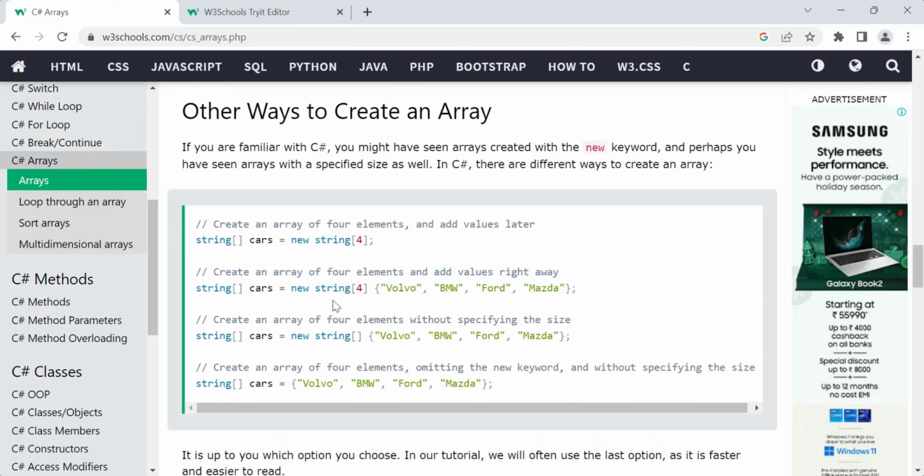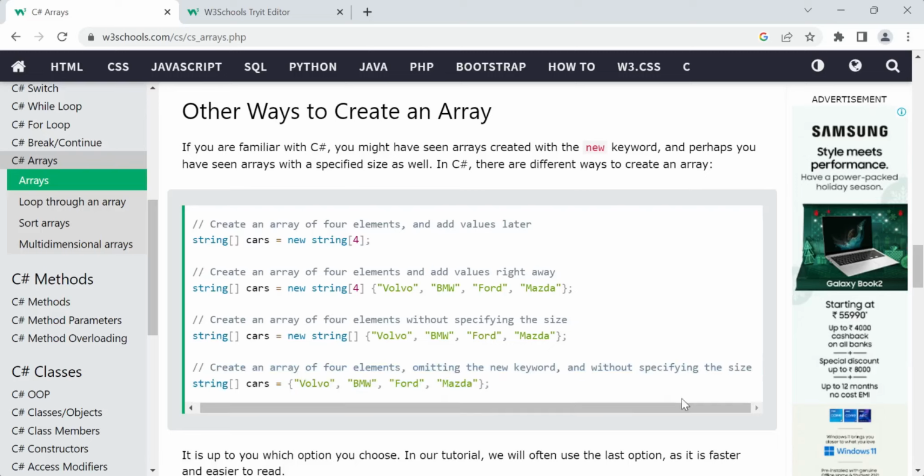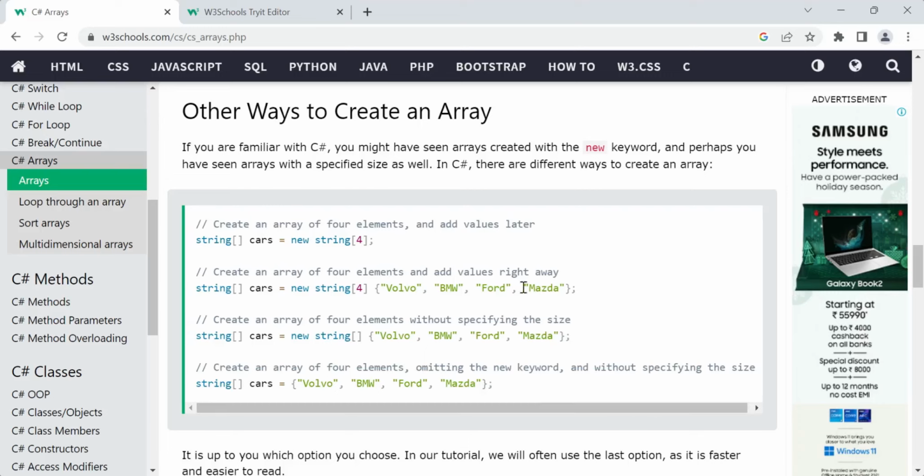Without the new keyword you can also do the same. Here you can see creating an array of 4 elements, omitting the new keyword, and you can also do it without specifying the size. Or if you want to specify the size also, it will be okay. You can follow this kind of syntax. So this is also there: create an array of 4 elements without specifying the size, by using the new keyword.